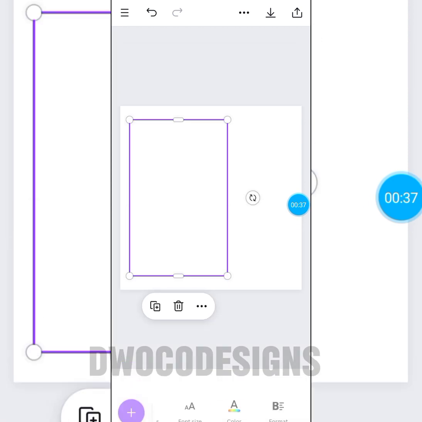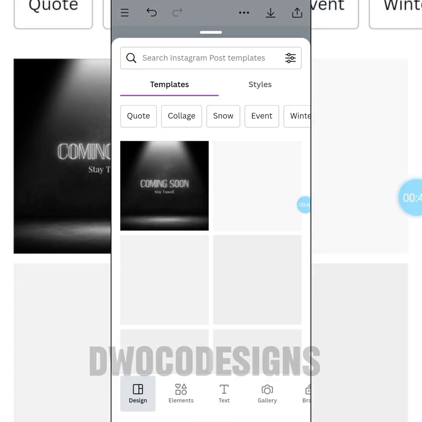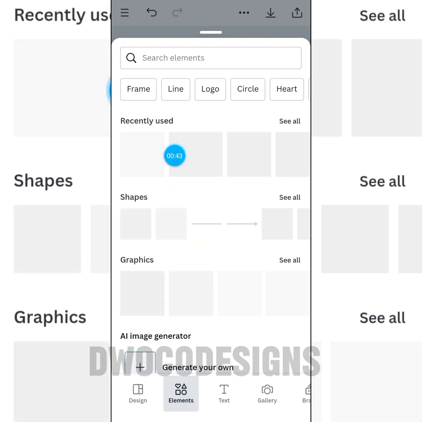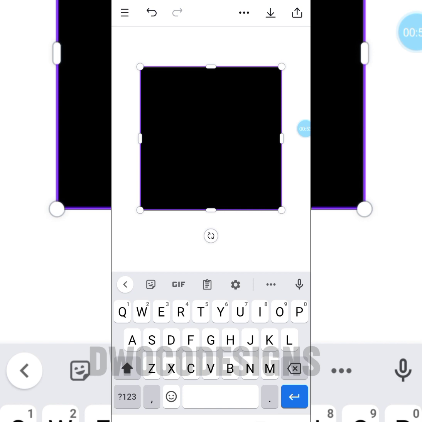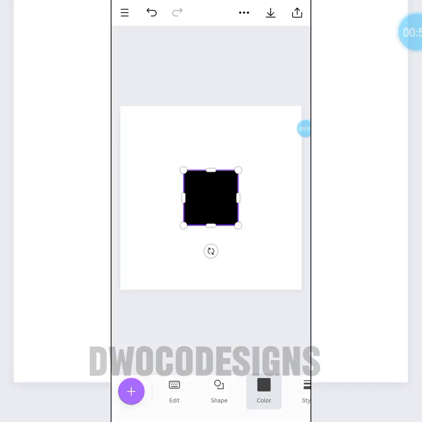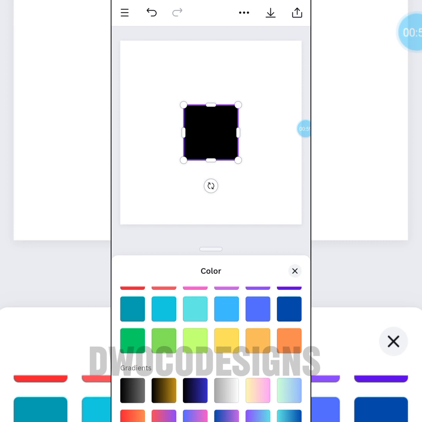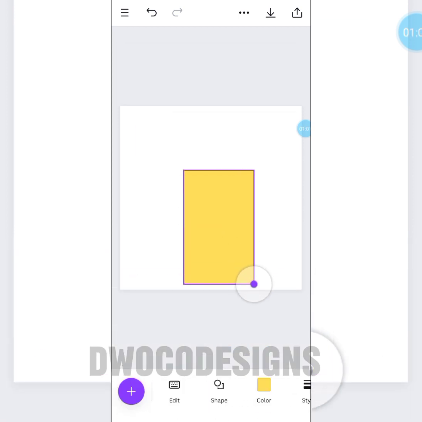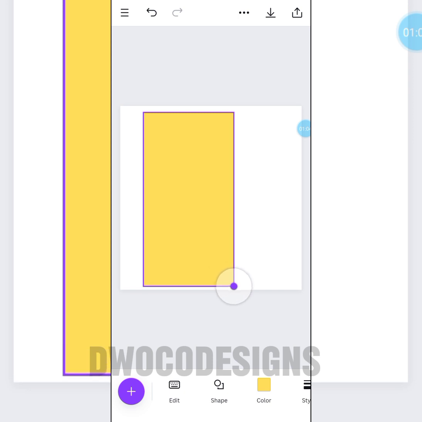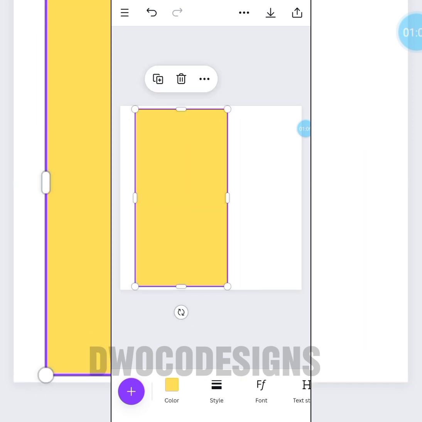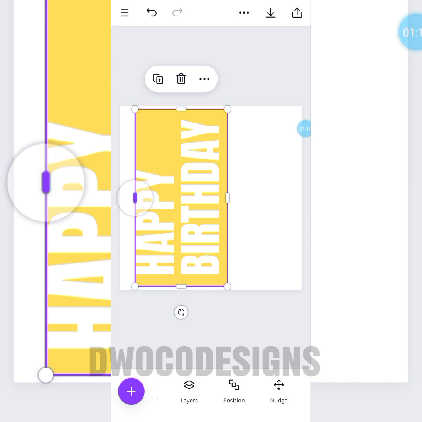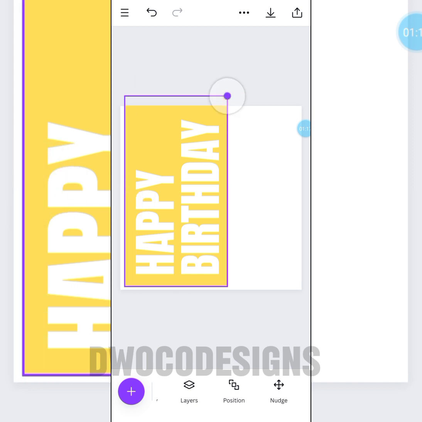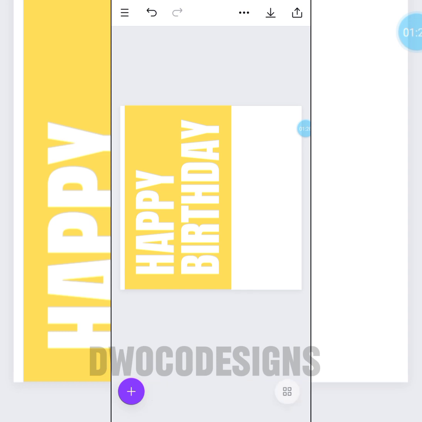You see that, right? Then when you do that, come to your plus sign, go to elements, and then pick a shape like this. Just pick any shape. Turn the shape that you got to any color of your choice. Let me use something like yellow. Then I'll spread it across the text like this. And then I'm going to come over to position and turn it backward. You can see that, right? So the text is going to pop up like this.